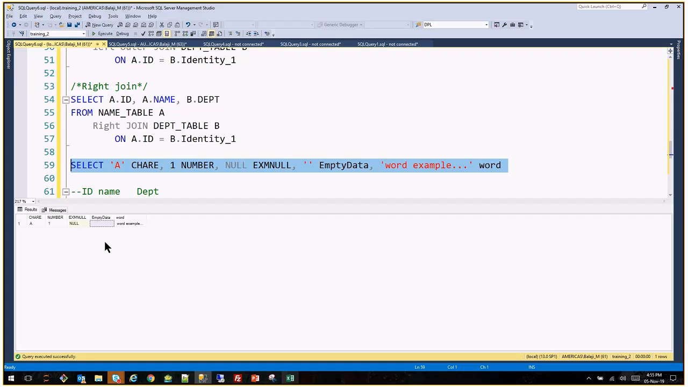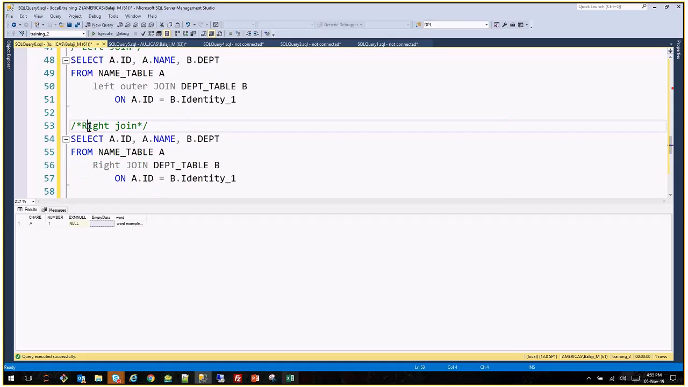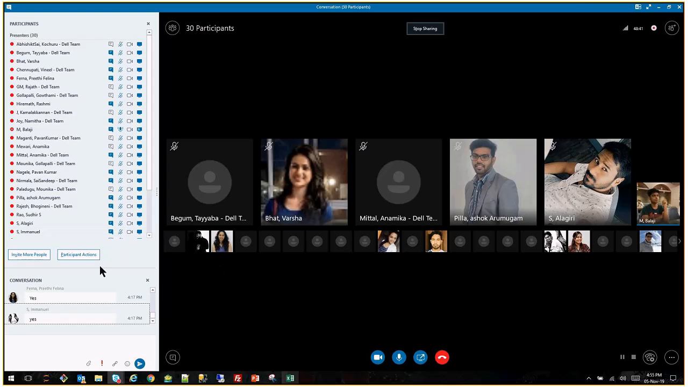Does that help? Yes, it is. Awesome, thank you. So let's look at the right join. People who have not understood left join and inner join, please do let me know. I am ready to repeat it a million times, but let's be very clear on the joins.